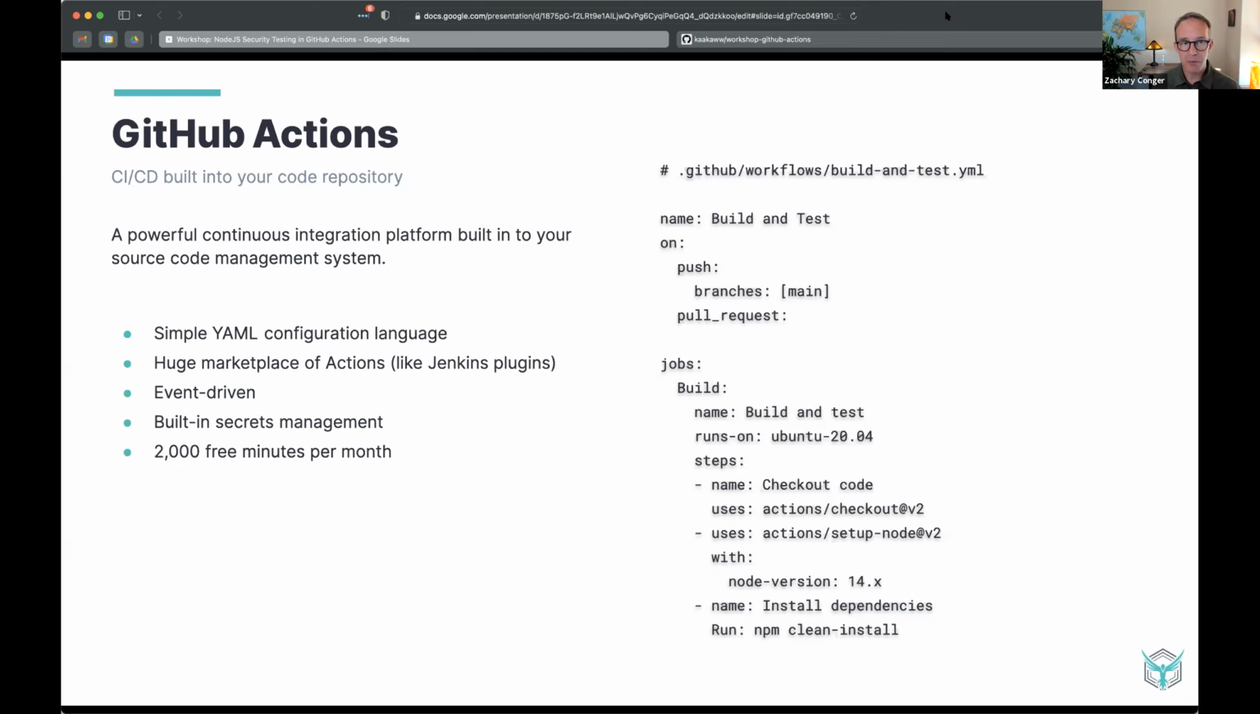GitHub Actions also has built-in secrets management, and that's always important when you're talking about security tools, because you never want to keep secrets in your repository directly, because that stuff will never go away. Once it gets into your history, it's hard to clean out, and that's a bad security practice. If you've got a free personal GitHub account, you actually have 2,000 free minutes of GitHub Actions, which is a lot. You can do a lot with that.